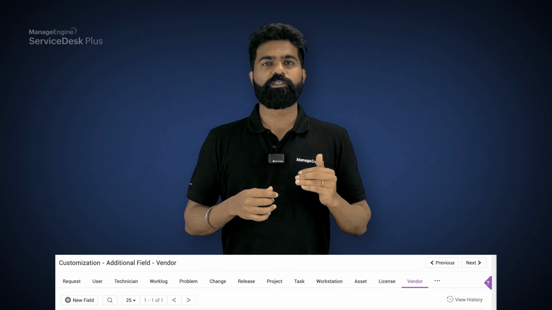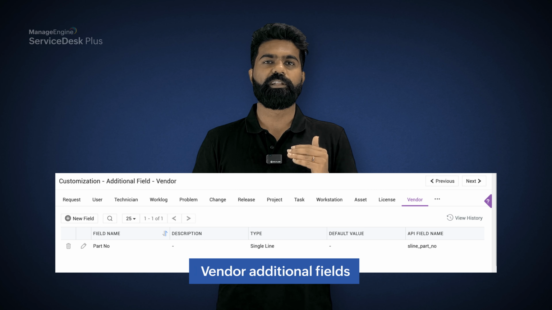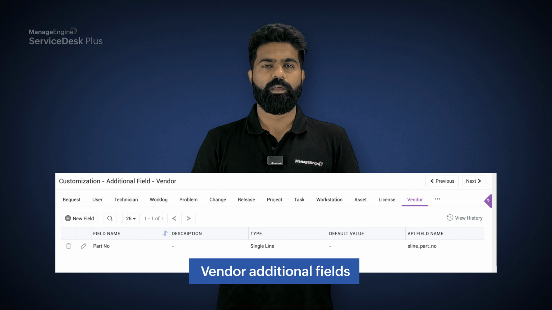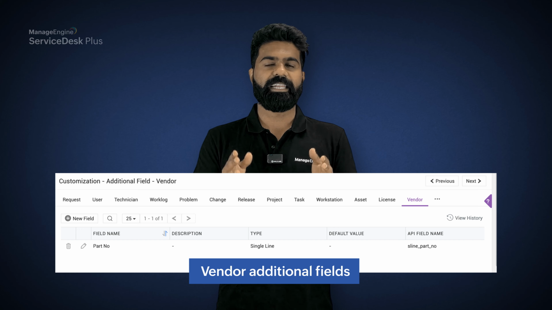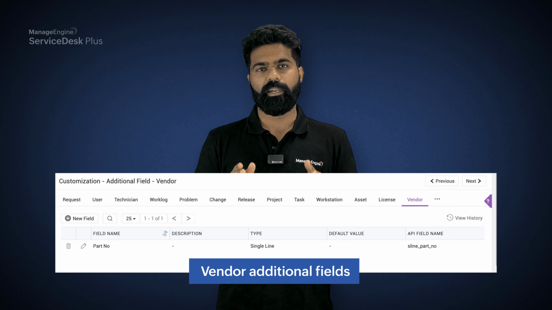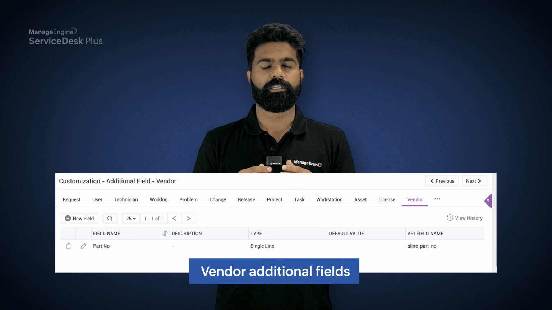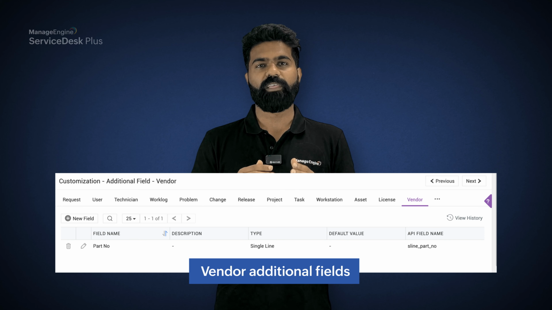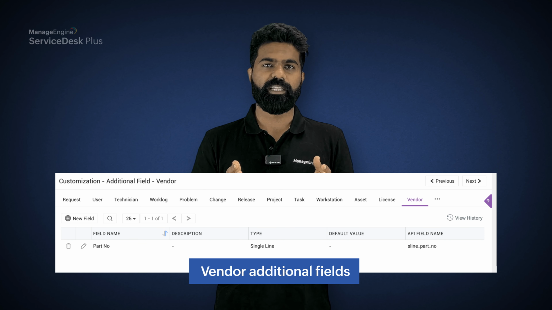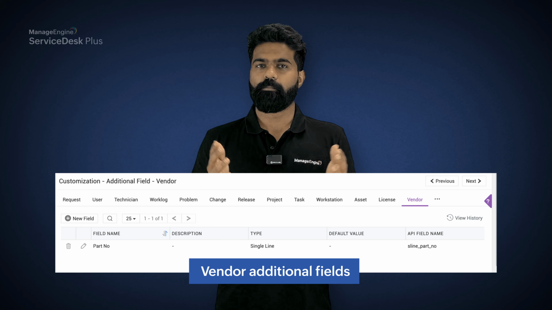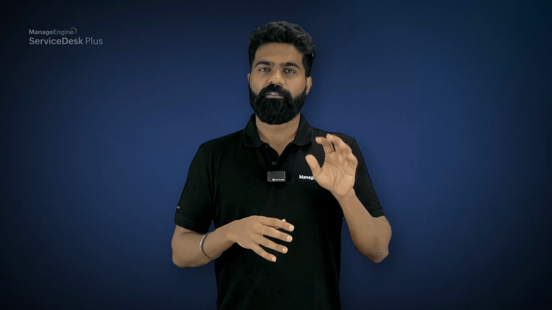Up next, we have also started to support additional fields for vendor management. All these days we used to have a static form for managing the vendor related details. And yes, the fields were very limited, I totally agree with you. But with this enhancement, I'll have the ability to add as many details as I need related to vendors based on my preference.